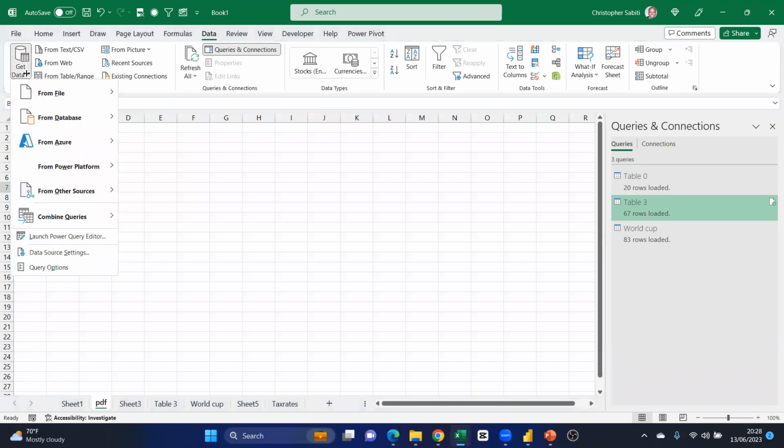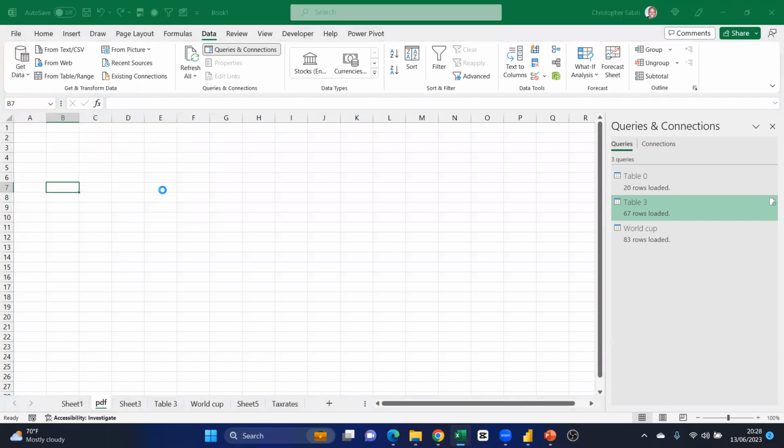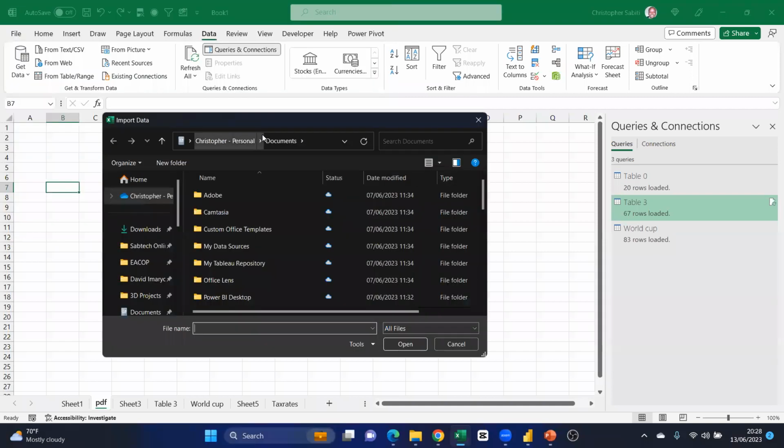Now when you get to Data, Get Data, and you come to From File, there is an option here of From PDF. So you'll come, it tells you to import data from a PDF. So I'll come and say, I want to import that data from a PDF. So it will automatically open an Explorer. That Explorer will help you to navigate where your data is.